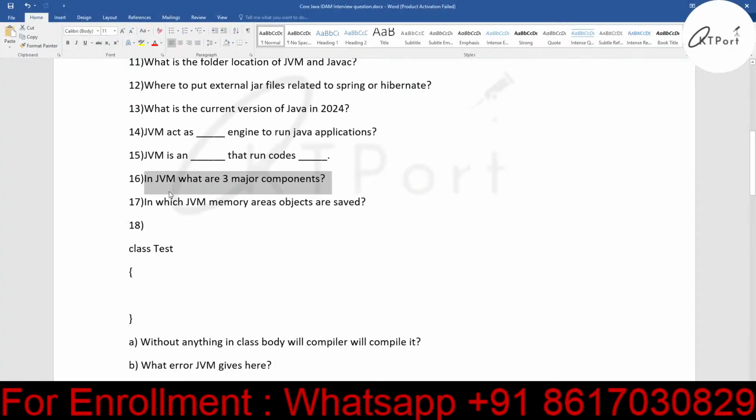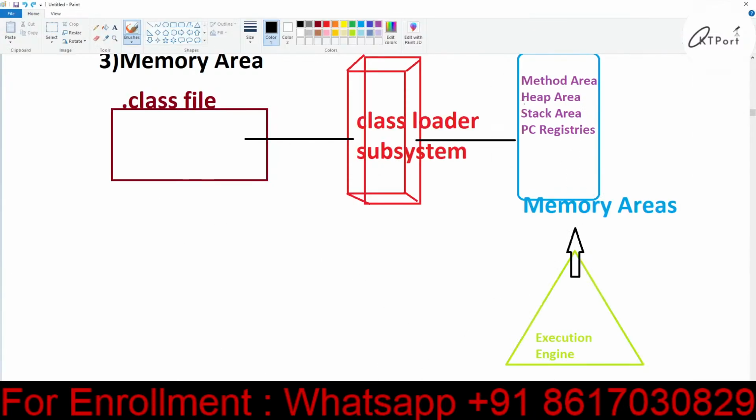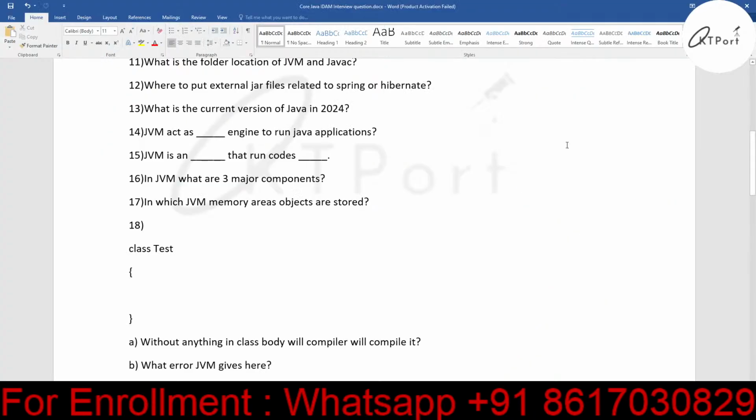Let's come to the next question. I hope I was able to answer: in the JVM, what are the three major components? In the JVM memory areas, in which memory area are objects stored? As I told, the heap area is the memory area where objects are stored. Always remember, the heap area is where Java objects are stored. Okay, next question.